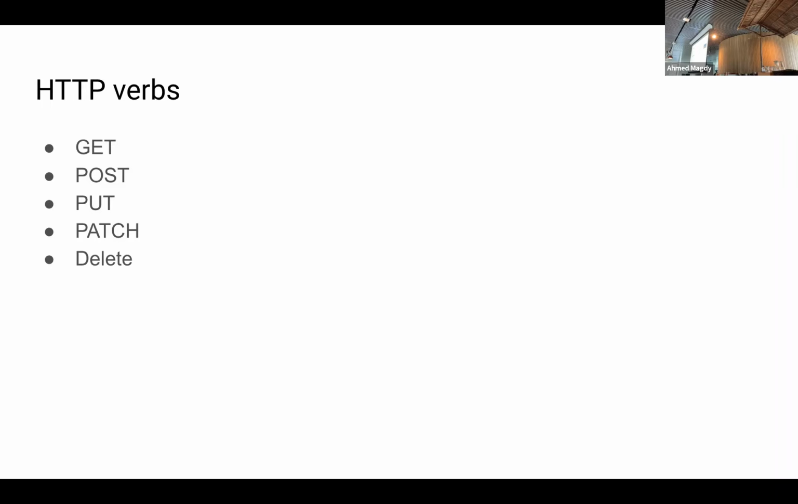But I just want to emphasize that these verbs are conventions. So as a developer, if you're developing the front end and the back end, you can use GET to save data. You can use DELETE to get data. Because you are defining the protocol, you are defining what to expect. But you should stick with the conventions because this will make it easier for people to understand what you're doing.